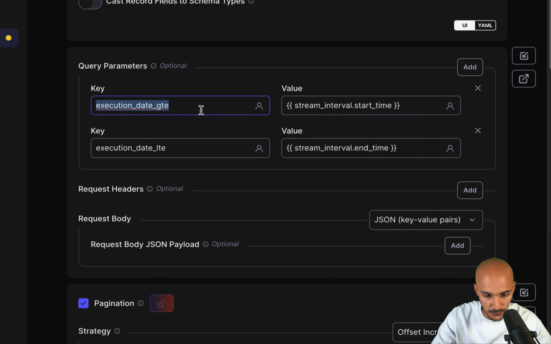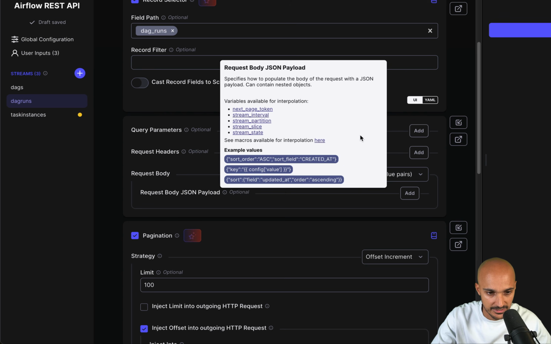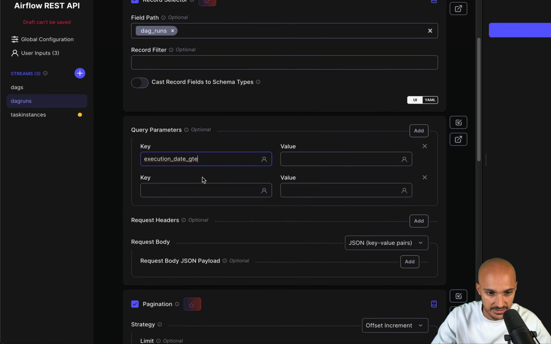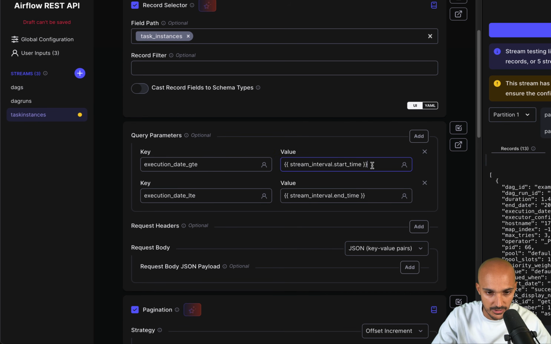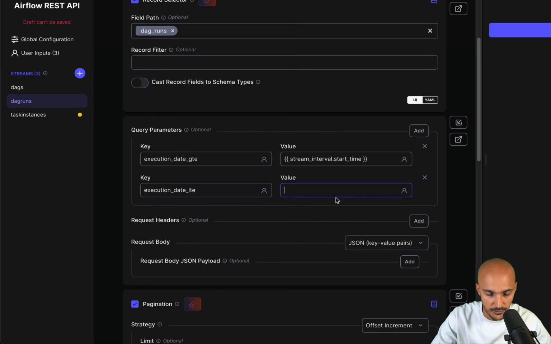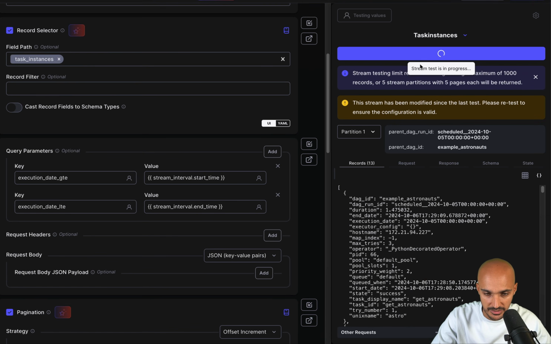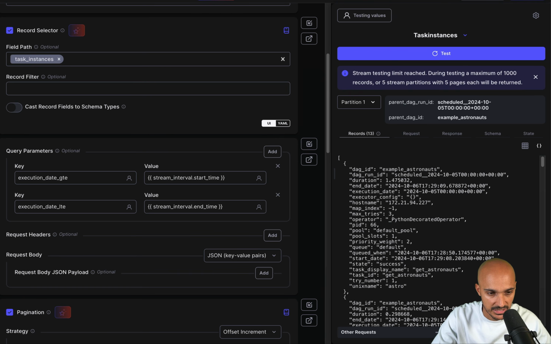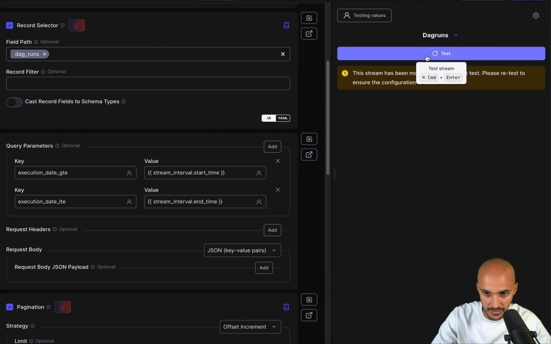We can do the same for the DAG runs. So let's add two query parameters, GTE and LTE, and we will use the same values. So start time for GTE and end time for LTE, like that. So let's see if it works. We need to run test. Okay, looks like we don't have any issues. Let's try with DAG runs as well.